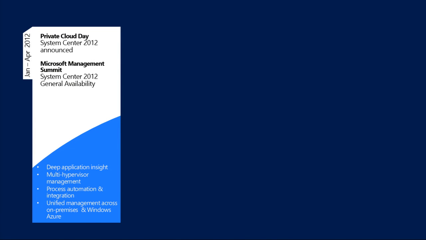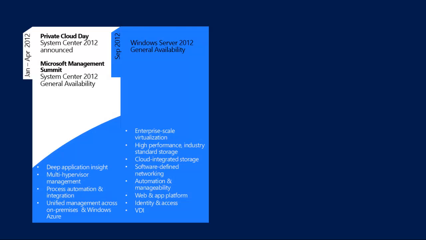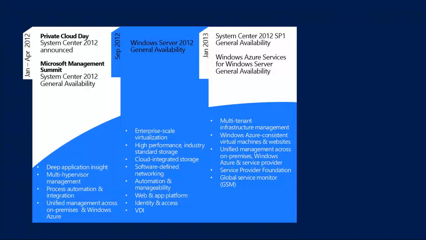I just want to walk you through a little bit of the history that's gone on in the last year and a half to 2 years. We announced System Center 2012 in April of 2012, January to April. Windows Server released in September 2012 with deep enterprise-scale virtualization, high-performance cloud storage, software-defined networking, a whole range of functionality. And then we released System Center 2012 SP1 in very rapid order and got that out at the end of last year, the beginning of this year.